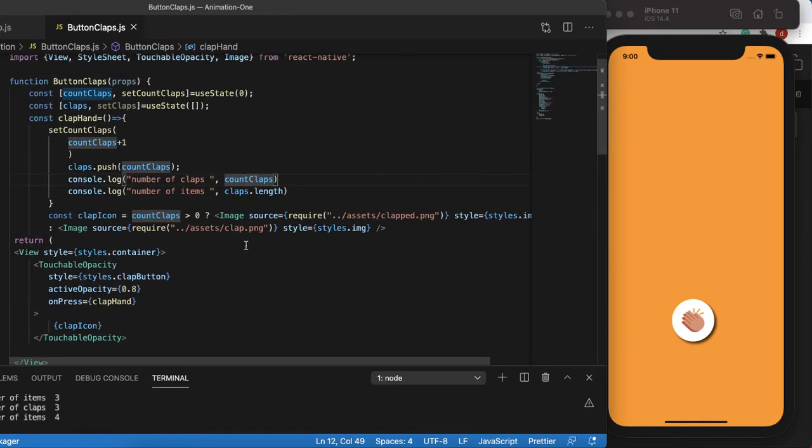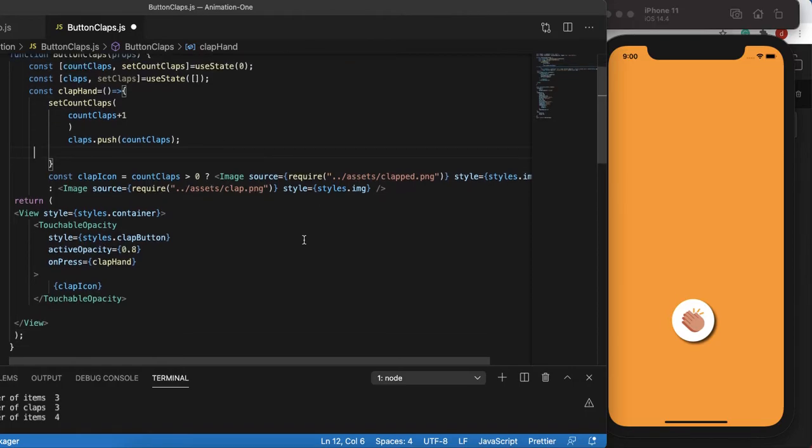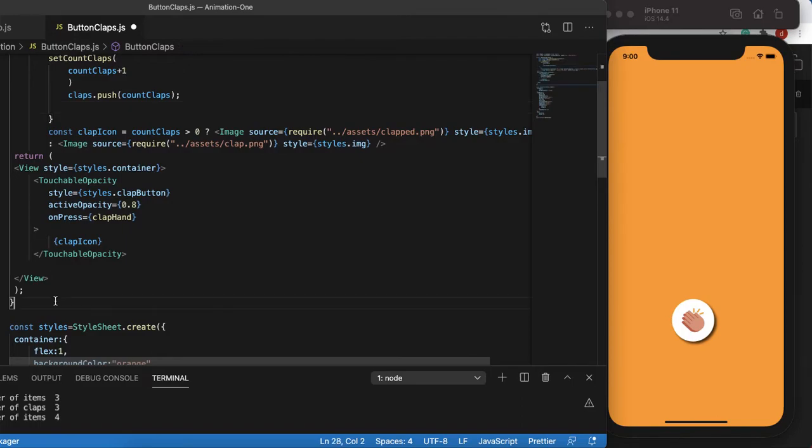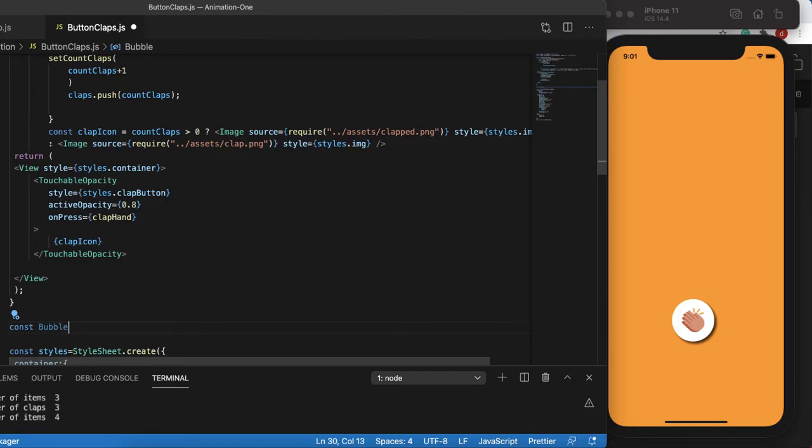Now we want to do something different. Once I click on this, I want a bubble to appear. To make this bubble appear, the bubble should be a view. So let's go ahead and create this view. And I also want it to animate and go up. I want to do this in a separate function component, so I'll declare this function component over here. Let's call it const BubbleHand. I would say like that.